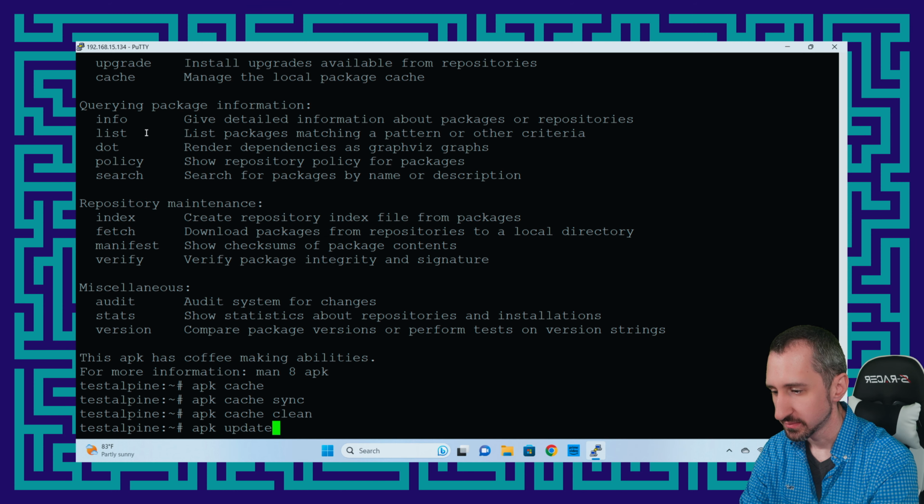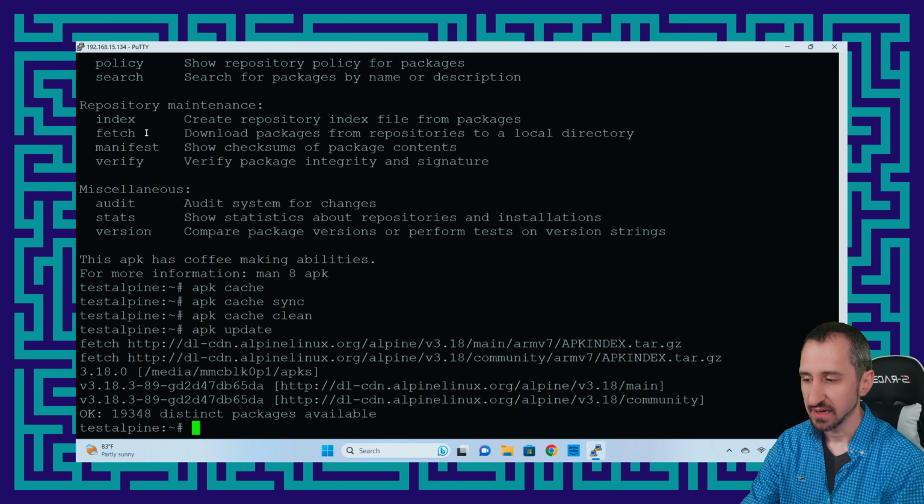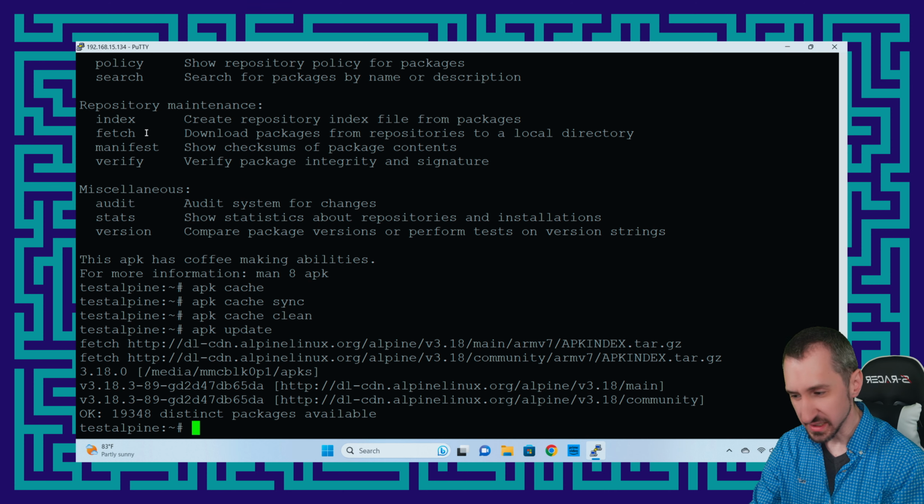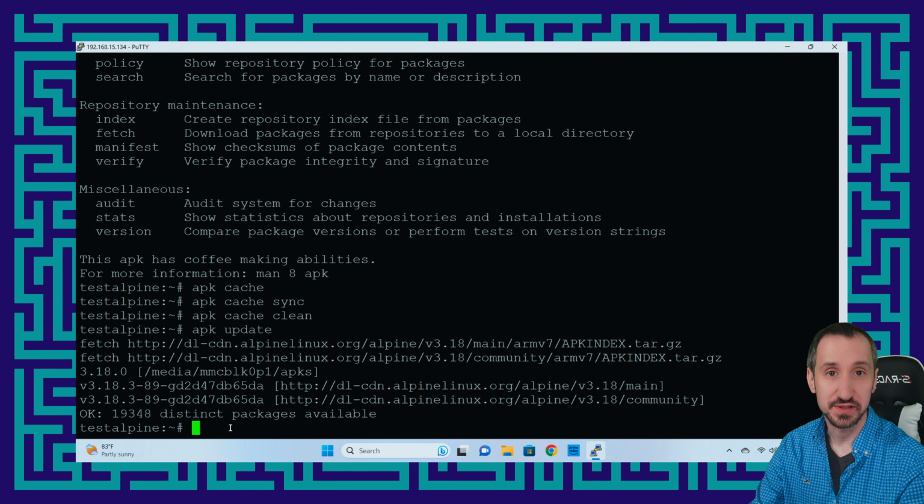So APK update, all that is it will go out to the internet, download the current available package list and the locations of all those packages where it can download them, and it will store a local database that APK can then use to install packages from. It does a lot of stuff in the background, and in this case we see that there are 19,348 possible packages available. A lot of them will reference each other, but it's quite a few packages to choose from.